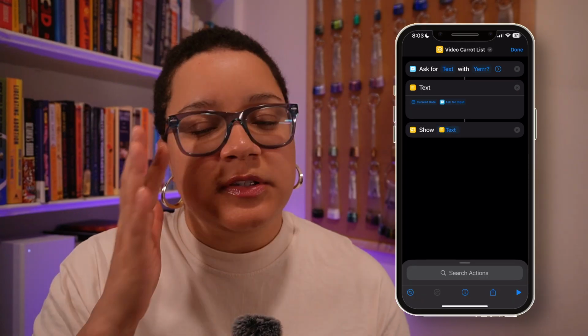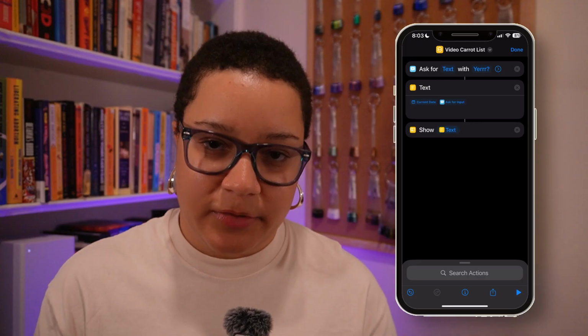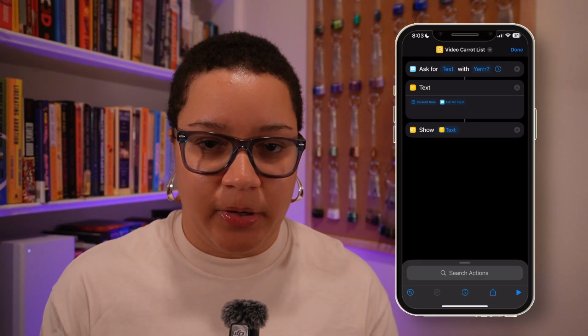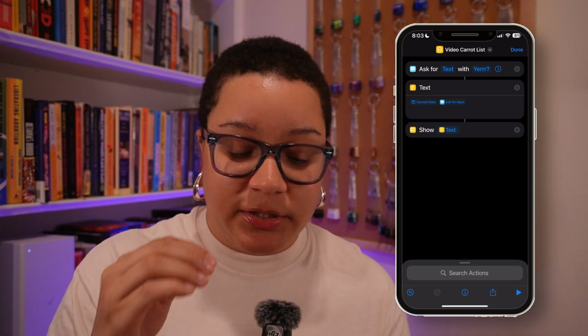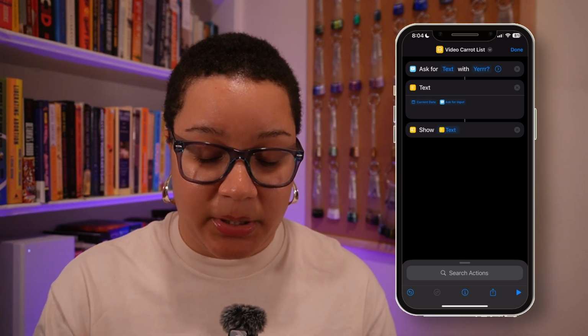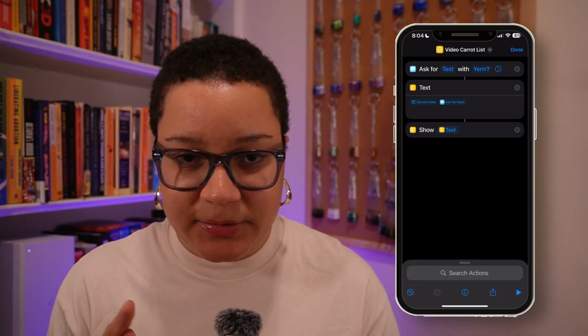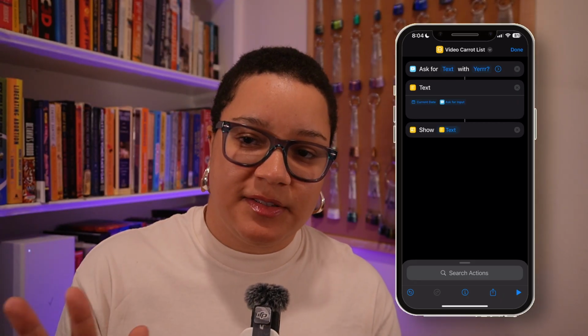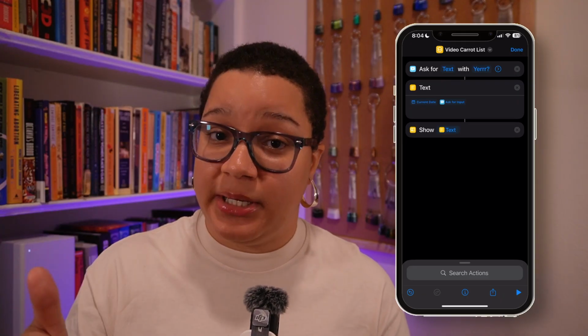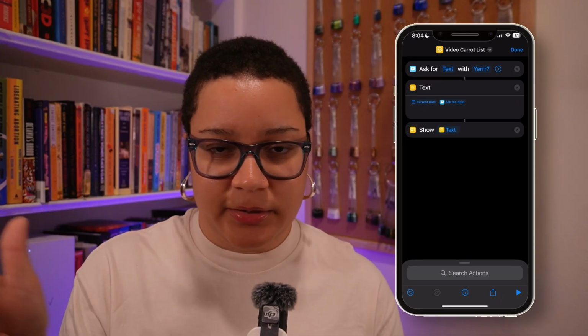So right now, this is what our shortcut says. When I run this shortcut, ask me to input some text with the prompt, add the current date to the front of that text that you gathered in step 1 and show it to me. Next, we're going to tell it to add this text to my reminders list, the reminders list that we made at the beginning of the video. Remember, it's called Video Carrot.